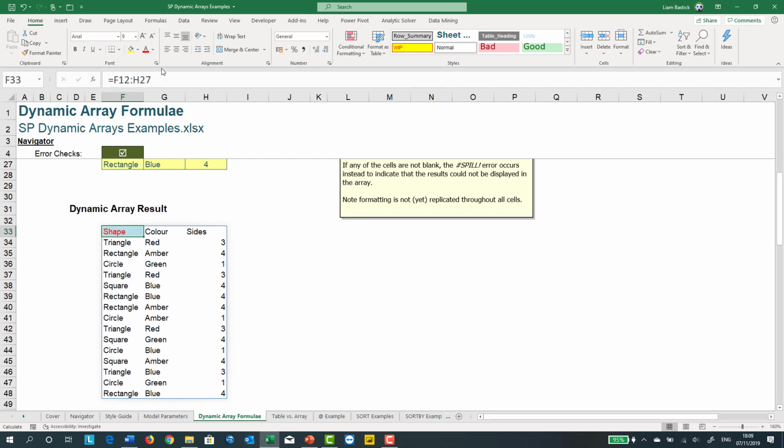Notice here, it's got the formula F12 to H27, no braces. Elsewhere, that formula hasn't got dollar signs around it. It hasn't needed anchoring, but it has gone grey to show that this is a formula that emanates from here, which is why I've formatted this cell differently, because that's the source of the whole thing, and it's spilled, get used to that word, spilled into this range.